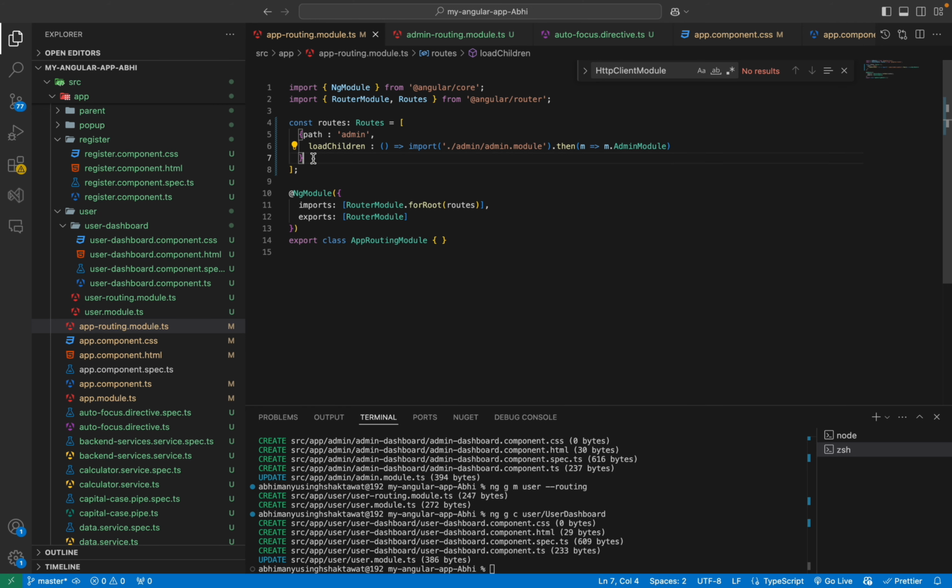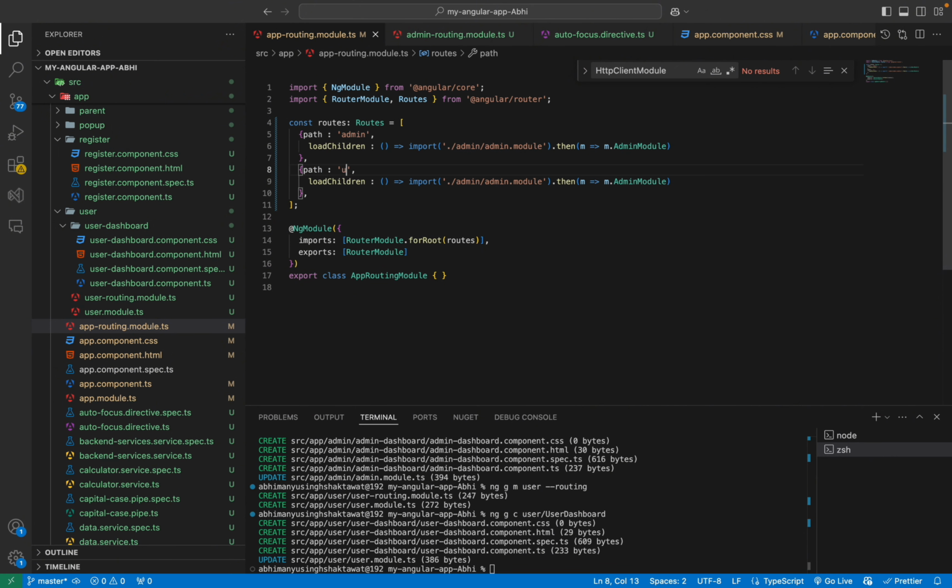That's it. And we need to do the same for our user module as well. I'll copy this and say here user, and this one would be user and user dot module, and this would be m dot UserModule. Now after I've done this, I'll also define our default route, for when the user doesn't define a path and loads an empty path.